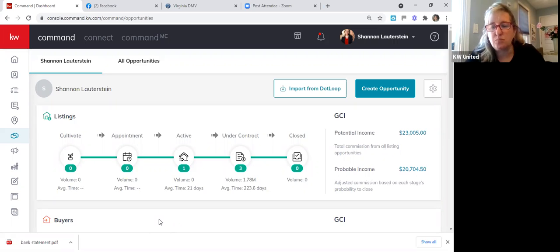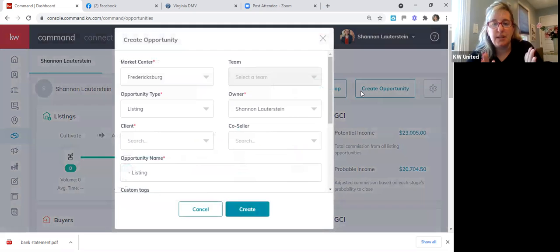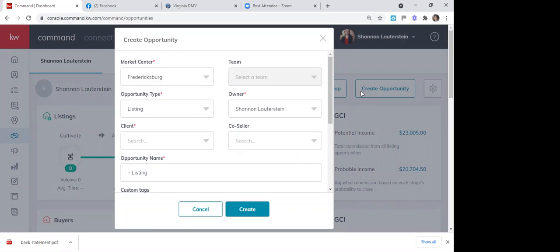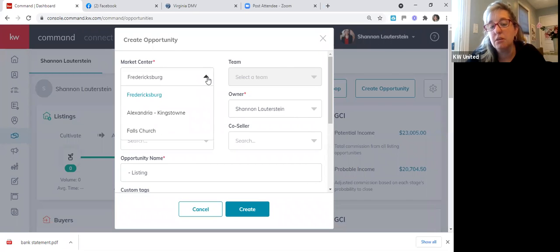is going to tell you that, okay? So from this screen, one way to create an opportunity is here on the right-hand side where it says Create Opportunity. What this does is give us a pop-up screen that says, hey, we need some basic information from you before we take you into that full opportunities section of Command. So for me, because I am blessed with all 3 market centers in our KW United family, this tells me I need to choose which market center I'm submitting this opportunity in, okay?